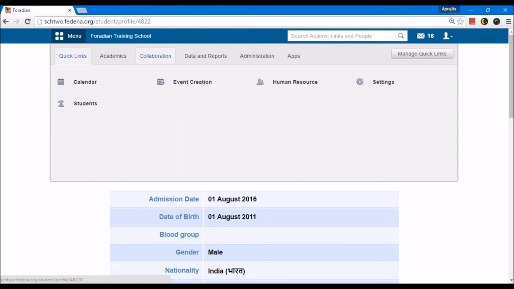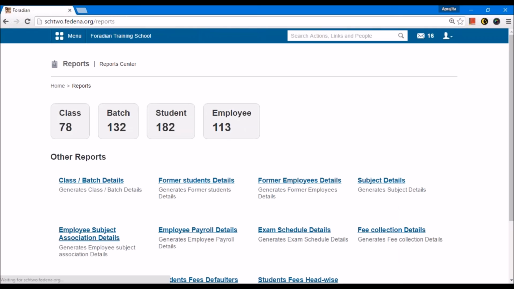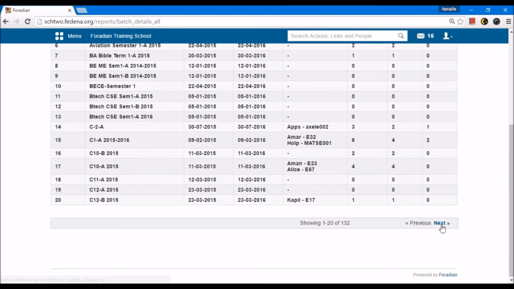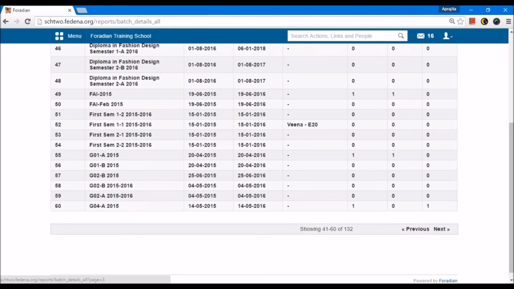Now if I go to the details about that batch in which I have admitted the student, I can use this option of data and reports to check that. Here you will see it shows me all the classes, batches, students and employees that I have in this system. I'll go to the batch to check the batch details. I will select my batch that I've created, which is GR1A 2016.